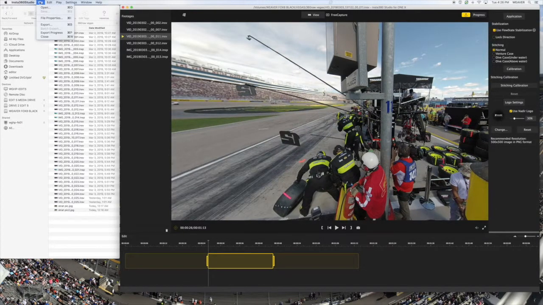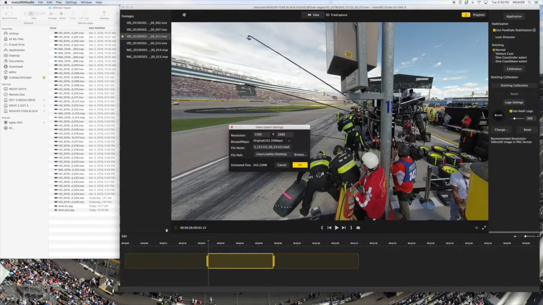Same thing, file, export. You get a few things here that tell you what you're going to do. But the caveat to putting this in Final Cut Pro is that this particular video export setting won't work. You can change the resolution here and it may work, but I found a way that it does work.